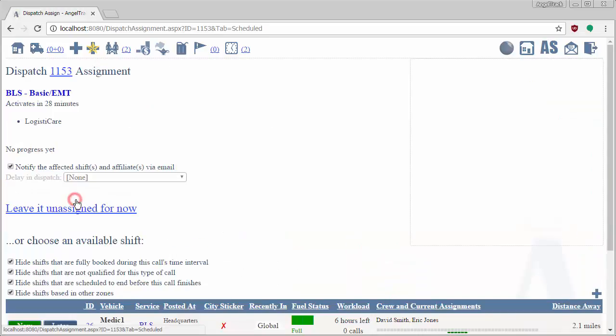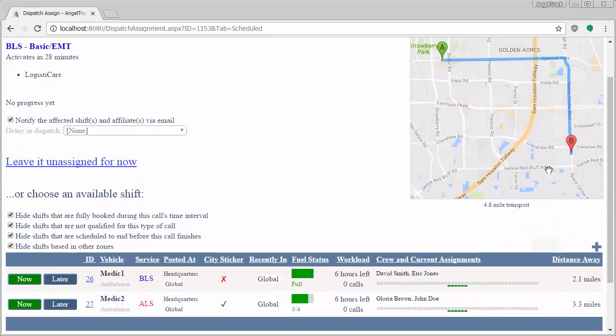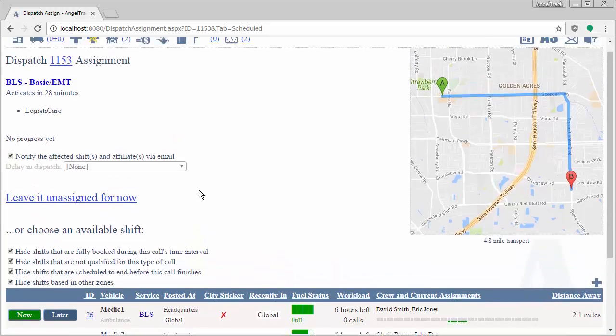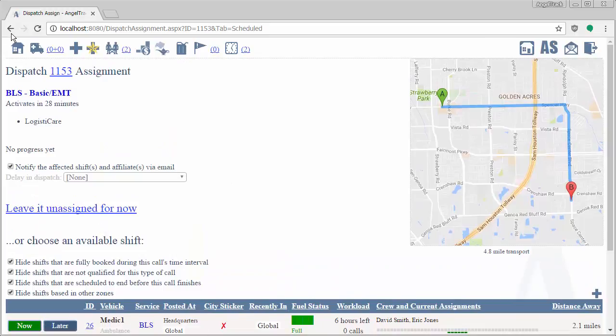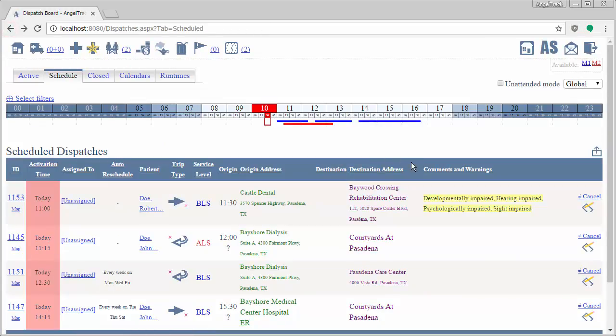So we all already know how to dispatch in the traditional way. You click the unassigned link, take a look at where the call is, scroll down, pick the unit that we think is most suitable for handling it, click the now button if we're going to activate immediately, click later if they're going to handle it later on at its normal activation time. We've all done that 1,000 times. Today we're going to see a new way of dispatching using the map.